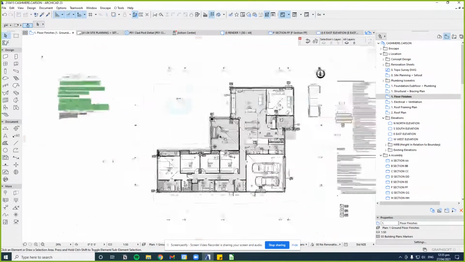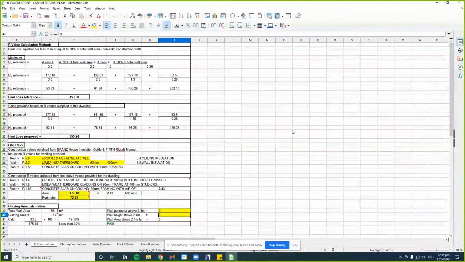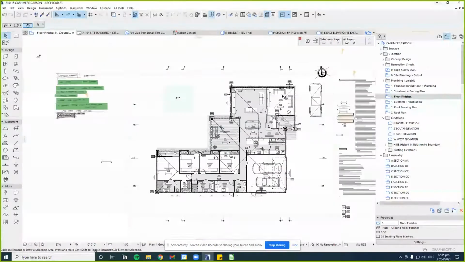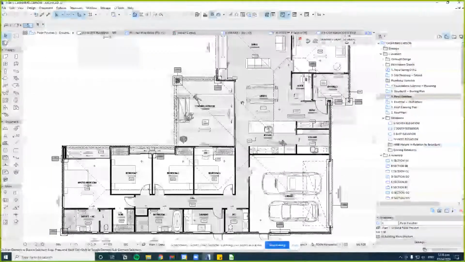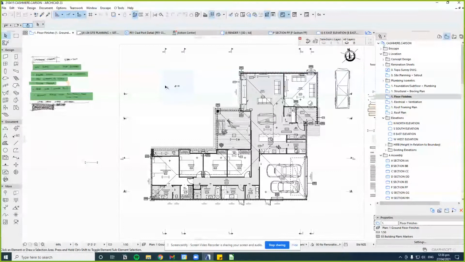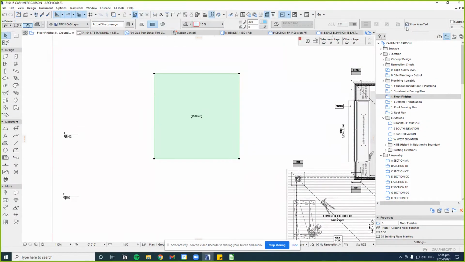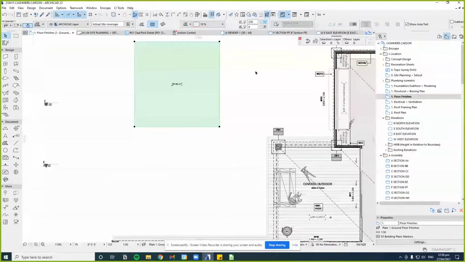Righto guys, today we're going to go over how to do H1 calculations using the calculation method. The only things you will need are this H1 calculation sheet, which will be found in Notion, and you'll also need your floor plan. I find it best to use the floor finishes plan. It's nice and tidy. We also need a fill with show area text turned on.